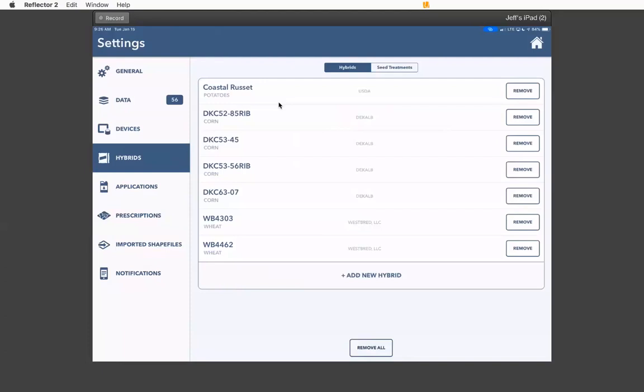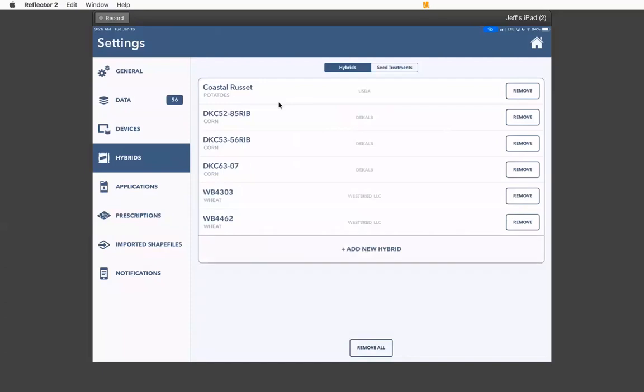So if I'm looking at this and I have hybrids that I'm not going to have on farm this year, like let's say I have DeKalb 5345, I didn't purchase any of that this year, I can just hit the remove button here and it will clean up my pre-populated list. So remove the old ones that you're not going to have on farm this year. And now let's go ahead and put in the new ones that we are going to have on farm.